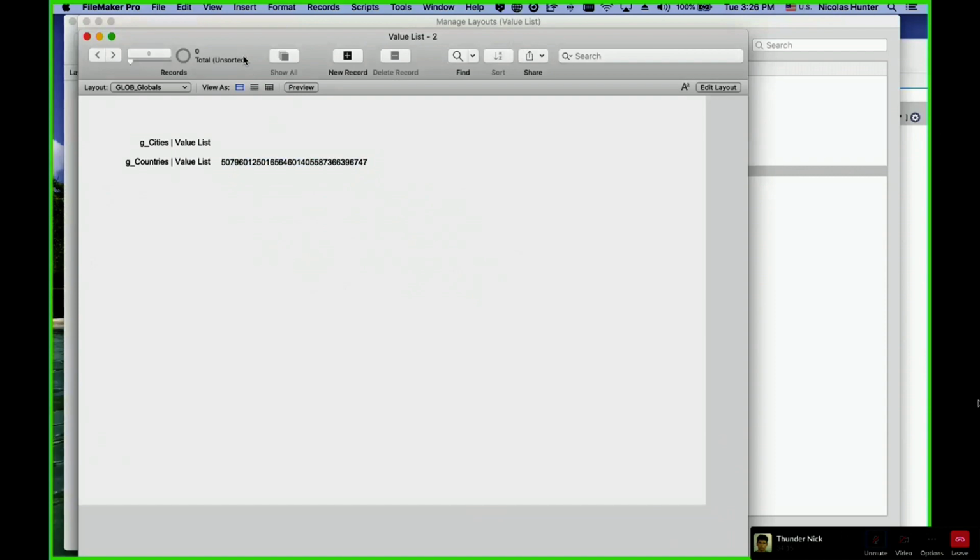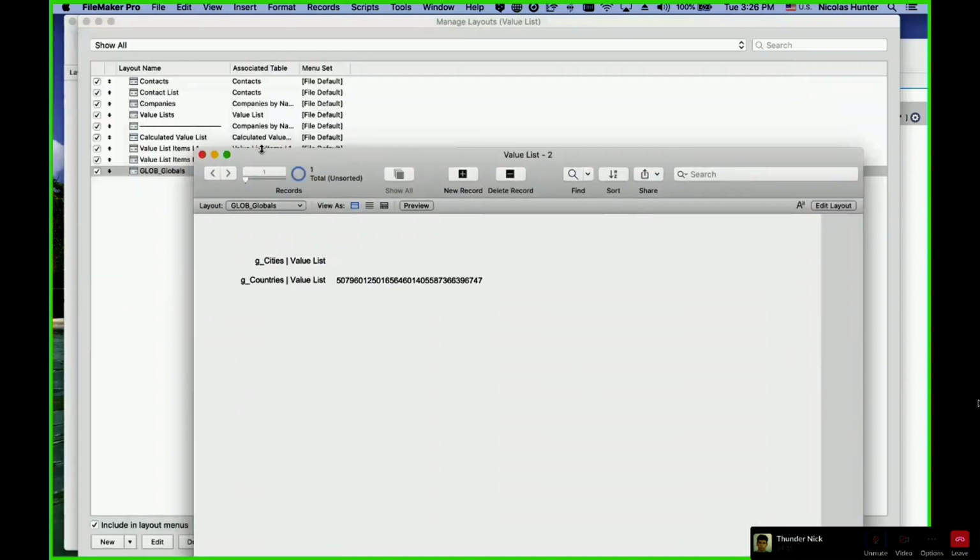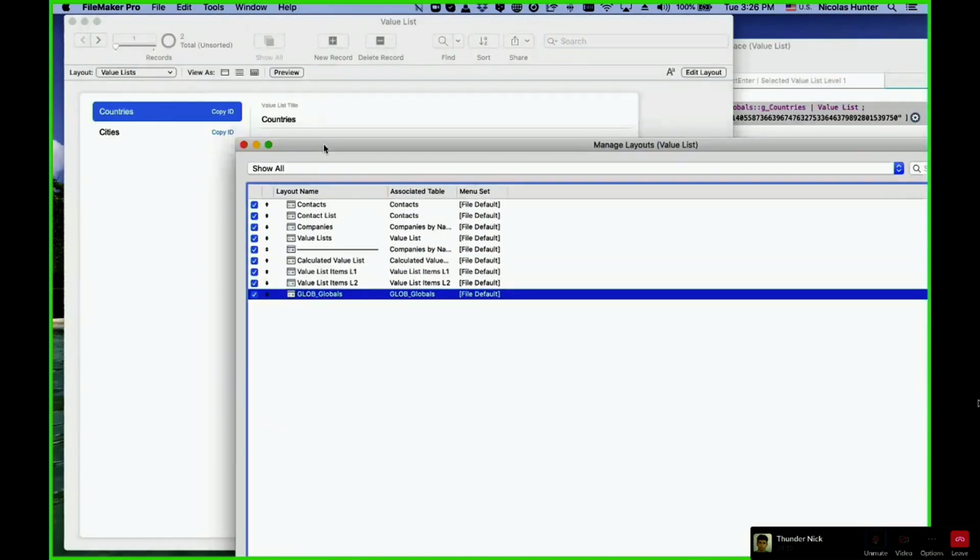It's a global. So on the server, each time you restart the session, the global will be empty. So that's why we need a script to do that.